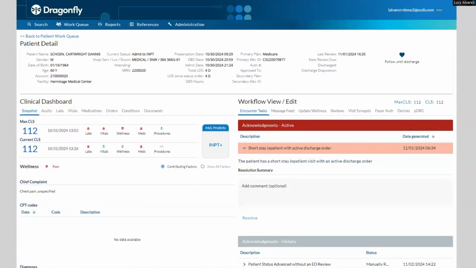Now we have opened the patient's chart. At the very top, you have demographic information, including the name of the patient you have opened, and any additional things that weren't in Cortex. So we're giving you a ton of information here, including some review information on the right side. All the way to the right, you also have a little heart, which means that you can follow that patient until discharge or until you manually remove them.